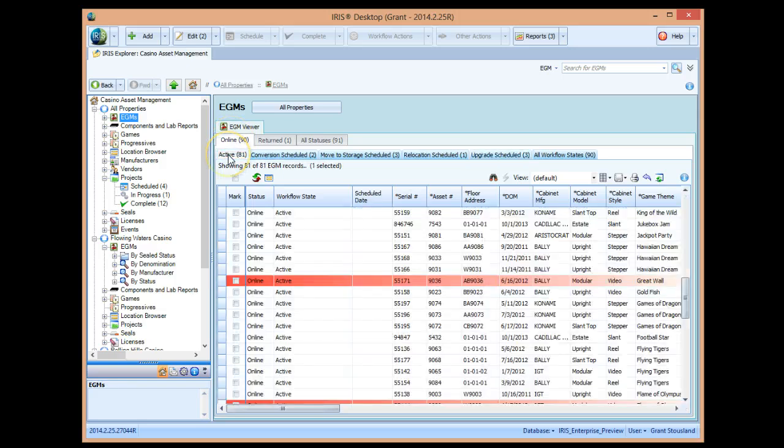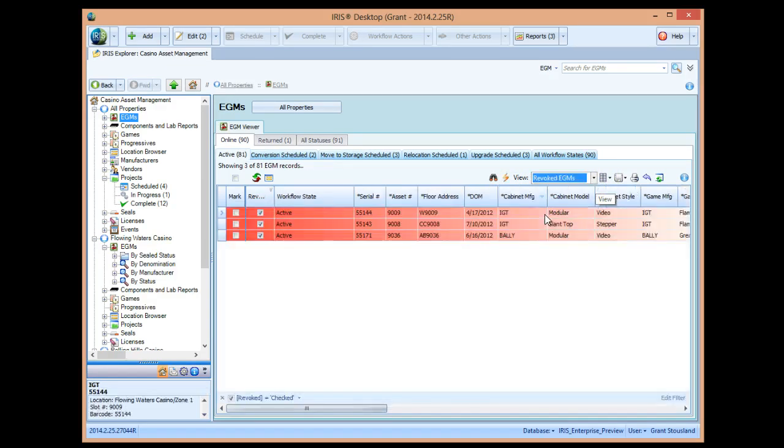Let's go back to these 81 active machines, and let's take a look at revoked components, or EGMs that have revoked software installed. IRIS makes it easy to identify machines that have revoked software. You can see them here in red. Or you can go up here and you can simply filter by revoked EGMs. And it shows you those machines that have revoked software.